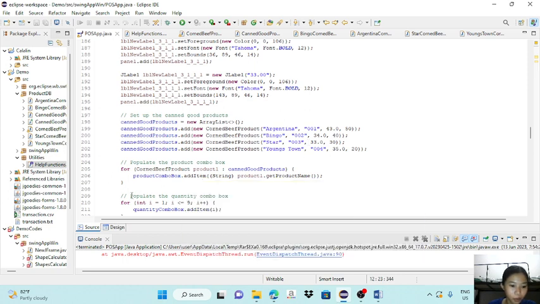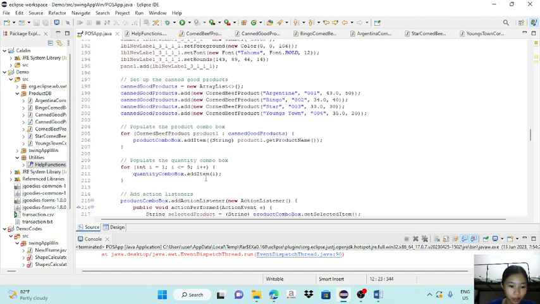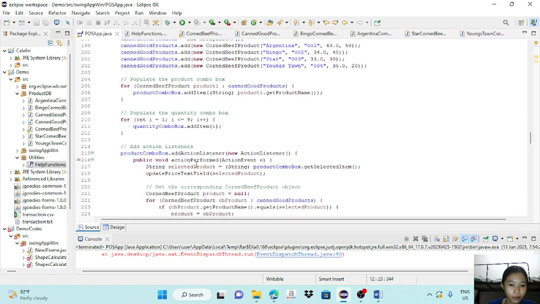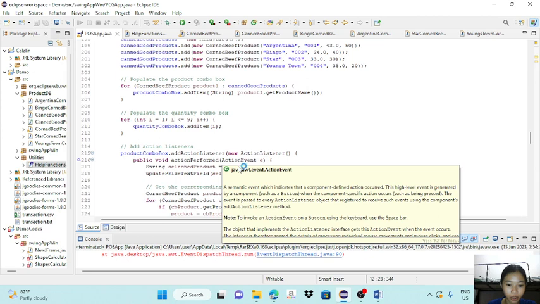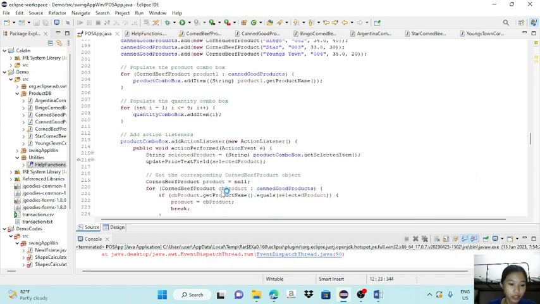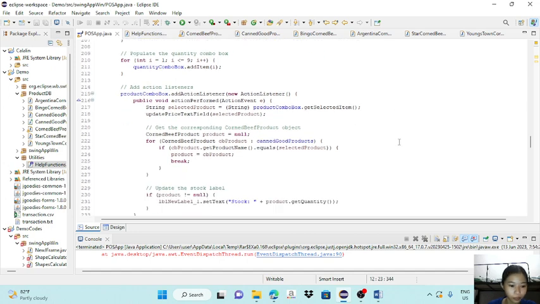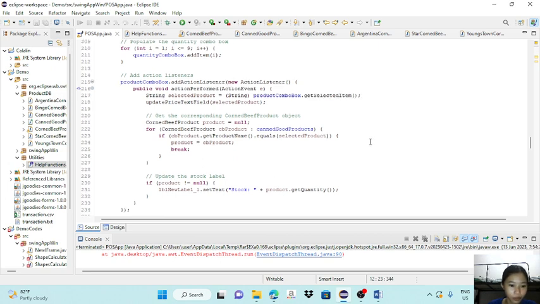The product combo box is populated with the names of the corned beef products from the canned goods product list. The quantity combo box is populated with numbers 1 to 9. Action listeners are added to the product combo box, add to cart button, and checkout button. These listeners handle events triggered by the user interaction with these components. The updatePriceTextField method updates the price text field based on the selected product from the combo box.